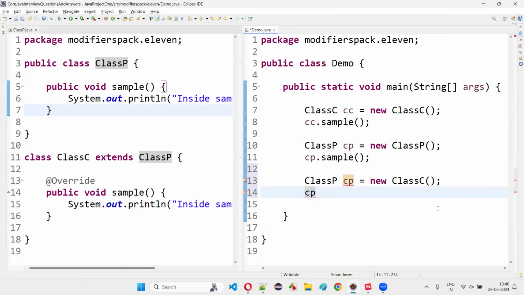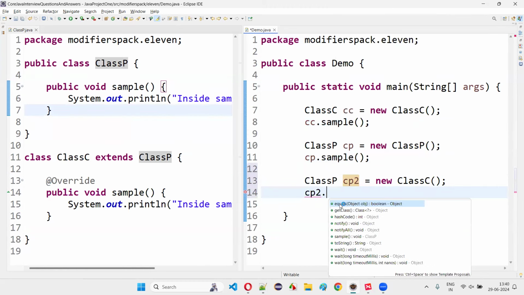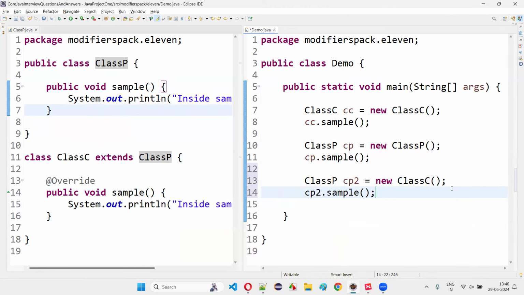Here CP is there, right? I'll say CP2 otherwise, so a different name. CP2 dot sample method. If I call it, which method will be called in this case? Here, the object is created for the child class, but the object is assigned to the variable which is declared with the parent class. In such kind of situations, what will happen?